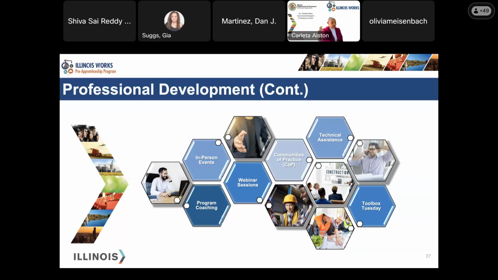The Illinois Works Partner Guide provides information regarding program dates, times, and registration. And a link to the partner guide is now being provided to you in the chat.